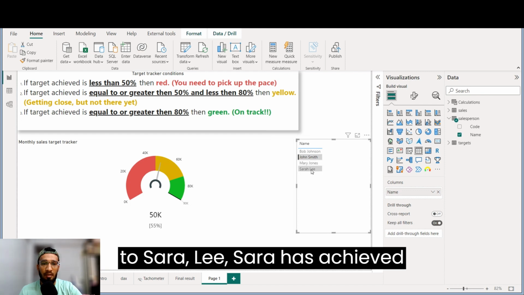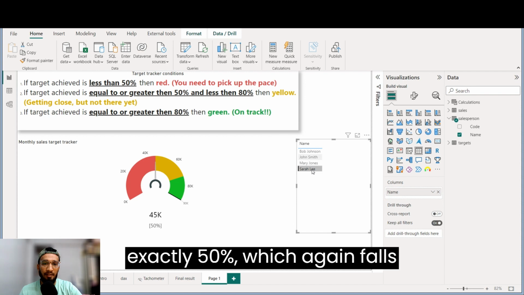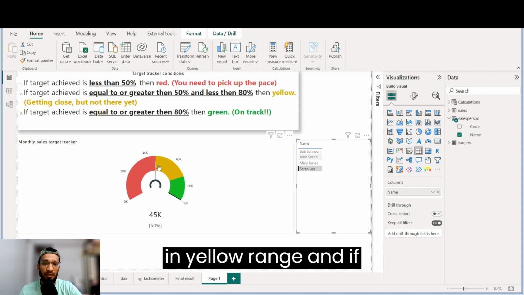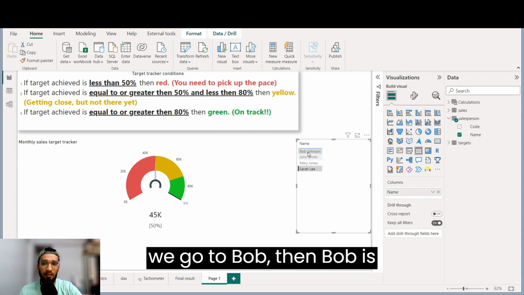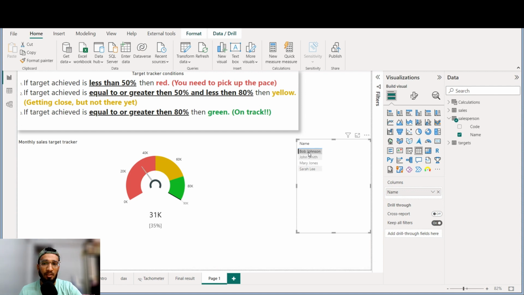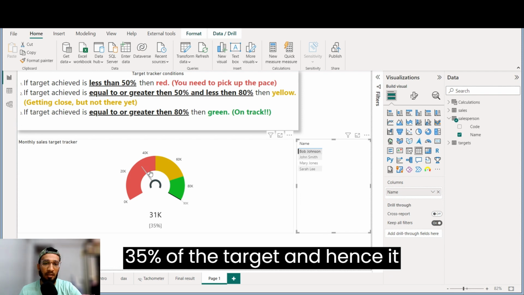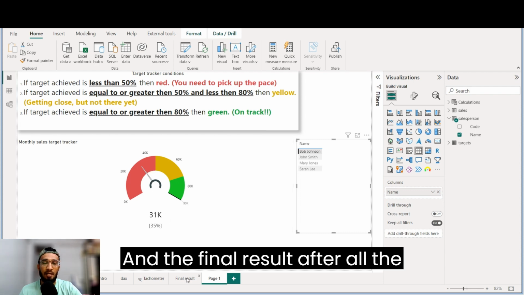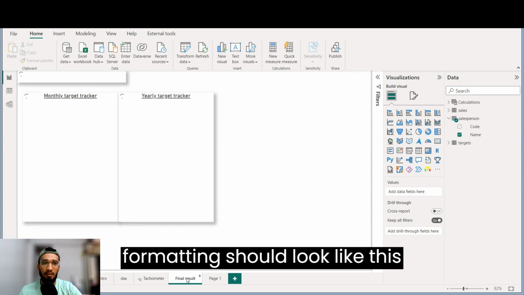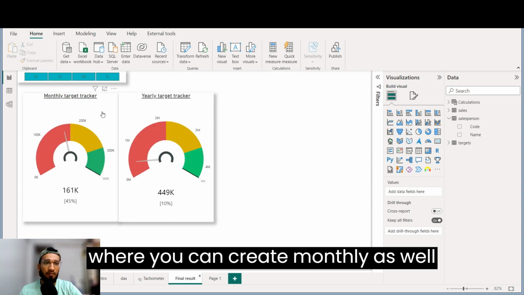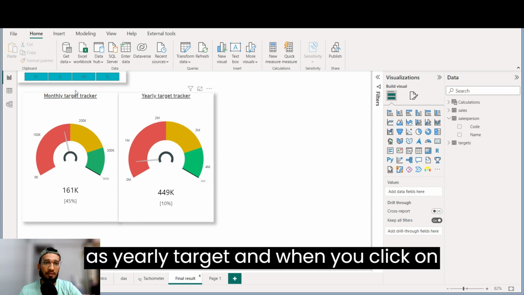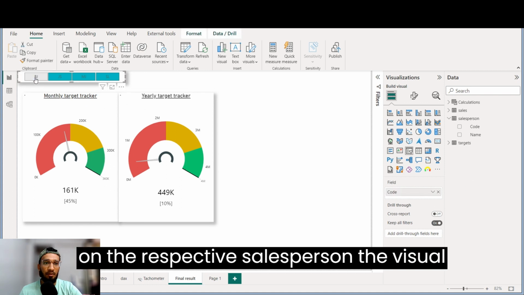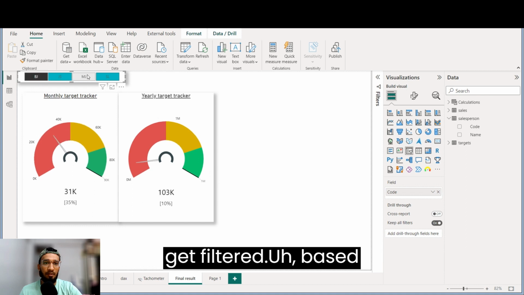If we go to Sarah Lee, Sarah has achieved exactly 50%, which again falls in yellow range. And if we go to Bob, then Bob is lagging behind. He has achieved only 35% of the target, and hence it falls under the red zone. Our final result after all the formatting should look like this, where you can create monthly as well as yearly target, and when you click on the respective salesperson, the visual gets filtered based on the data.